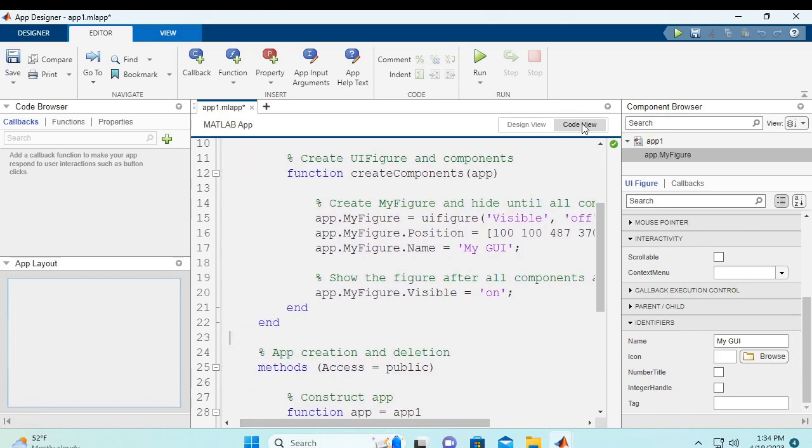When you are in the Code View, the left side has changed to the code browser. They have three categories: callbacks, functions, and properties. Right now, nothing is in any categories. So your work is to create the callback functions that can respond to the user interface events. And we'll show you how to do it shortly.